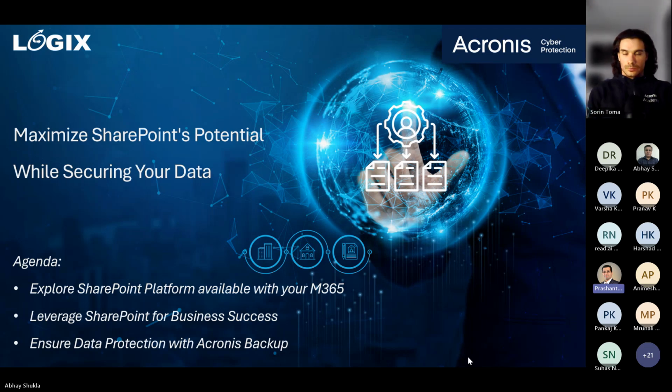Once you develop all the applications on SharePoint, you can secure the application and the data that you post on the SharePoint portal by using Acronis Backup, which is a cloud-to-cloud backup solution. It will ensure that the versions of the application and the data are backed up on a regular basis, and that in case of need, restoring the data can be done seamlessly. So this is the main agenda of this webinar.